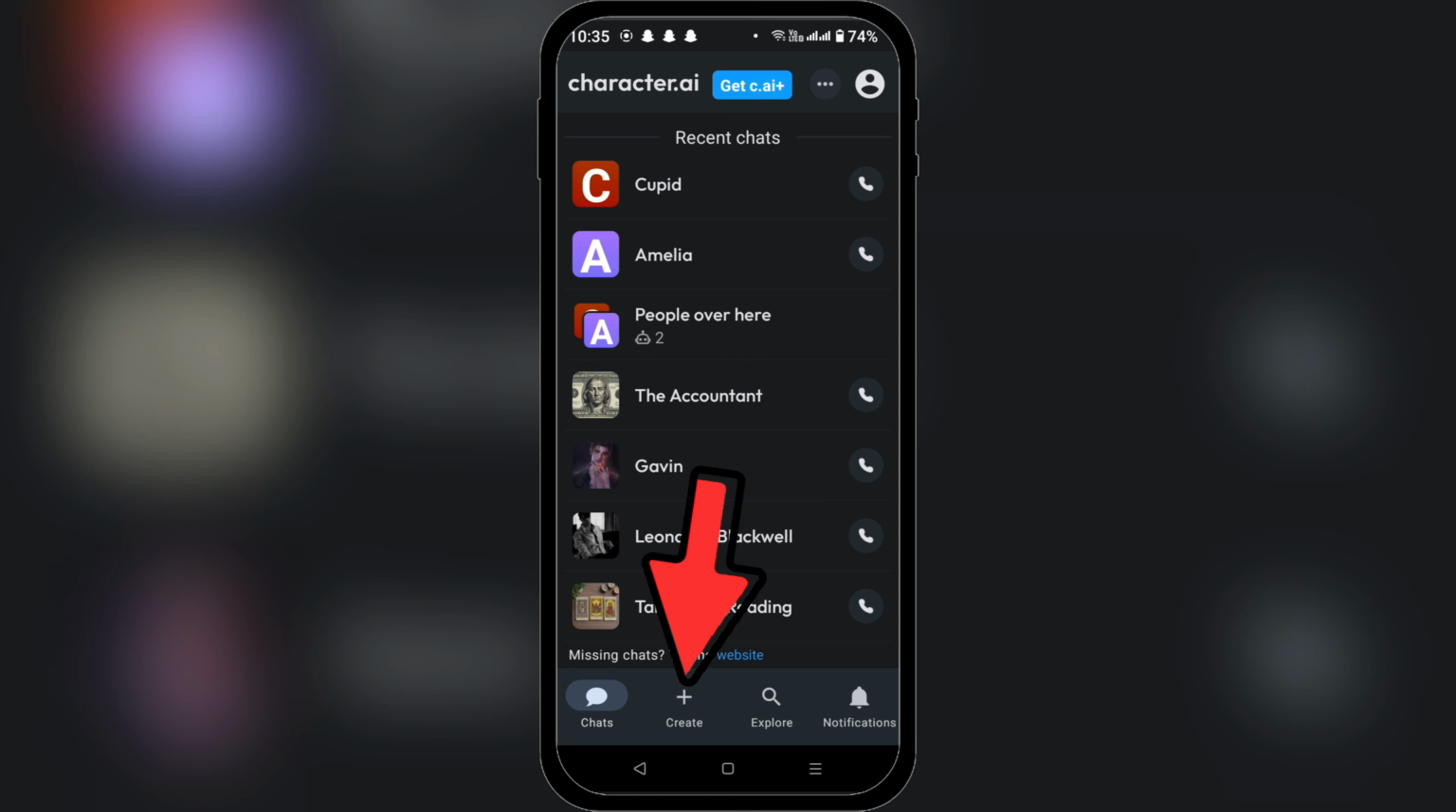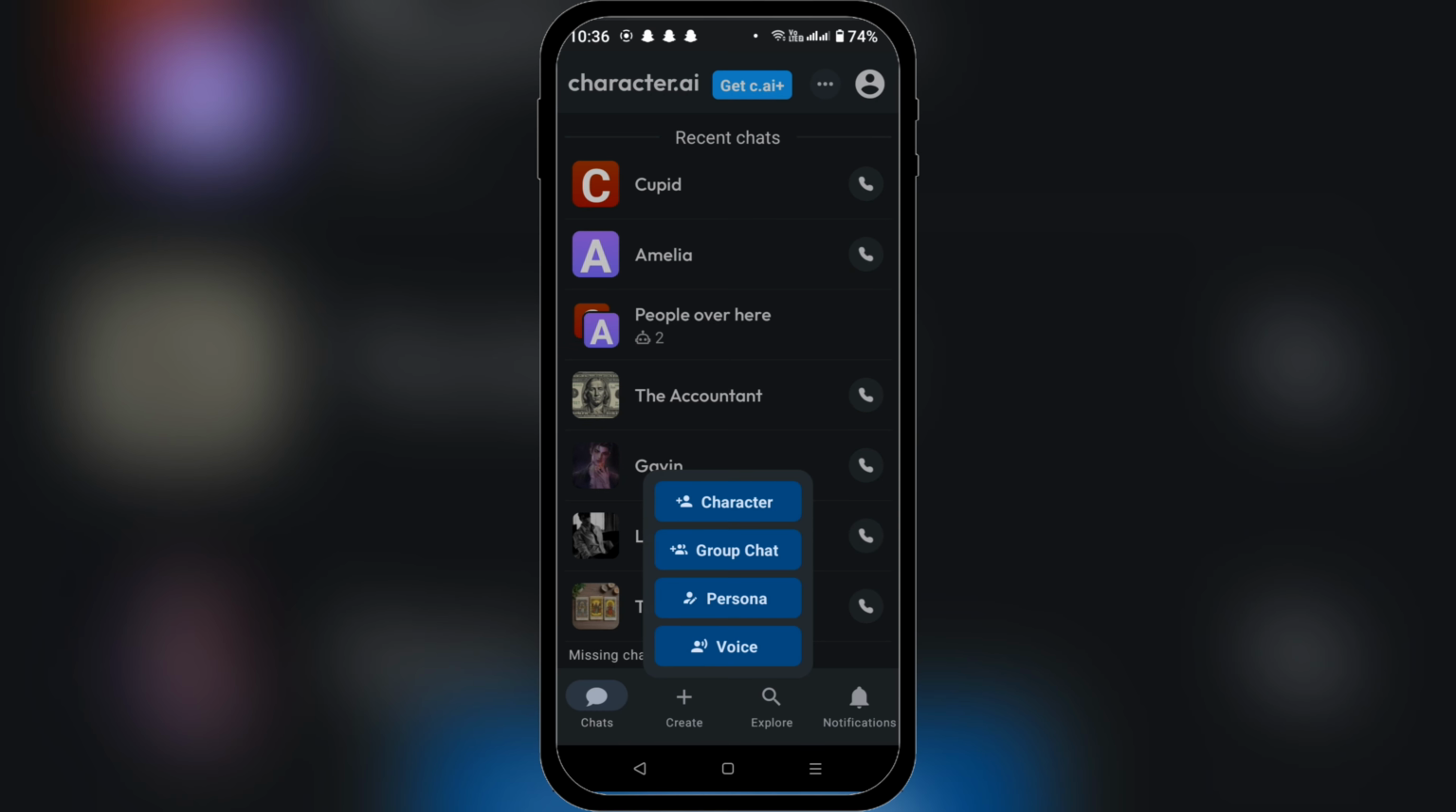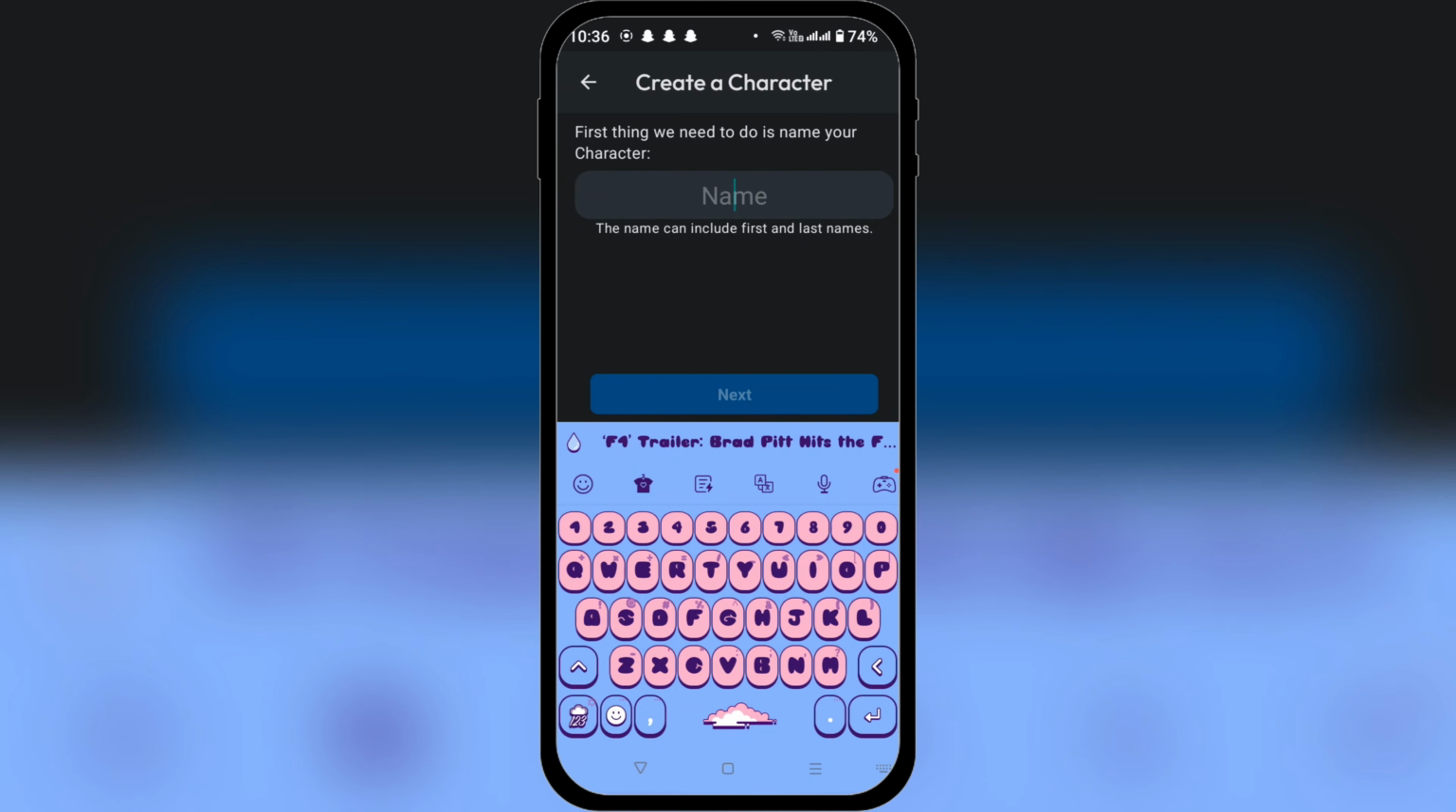Look for the option for create. You can see it on the bottom left. It's over here. Tap on it. This will open several options. What we need to create a Character AI bot is Character. Tap on it. This will take you to the create section.